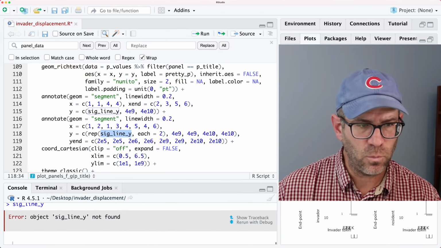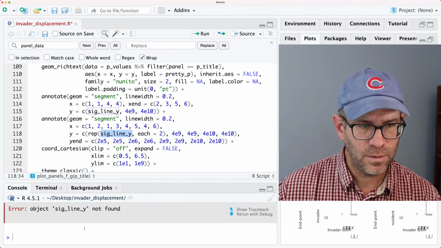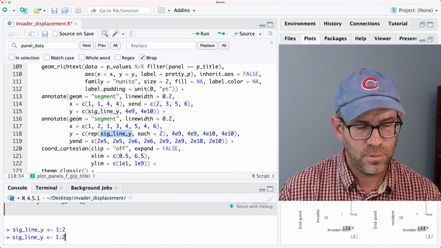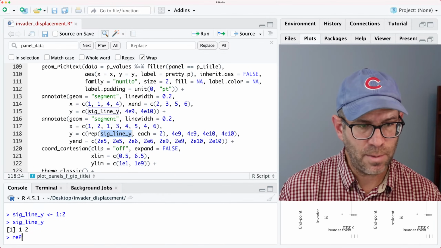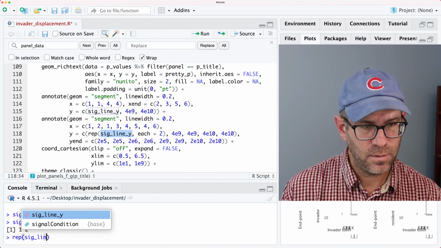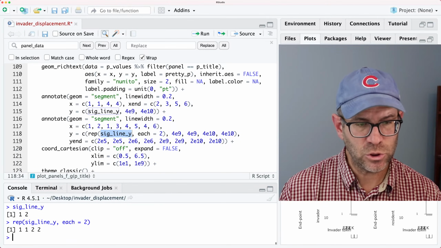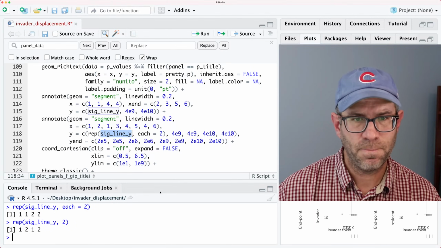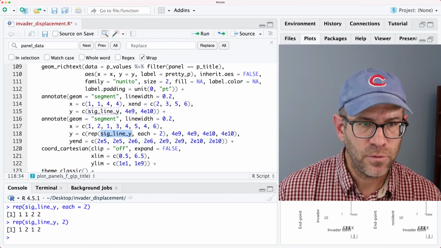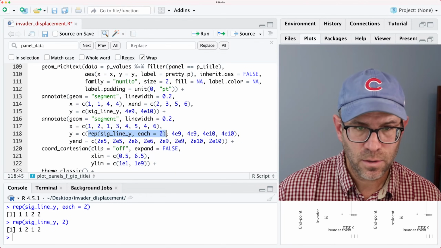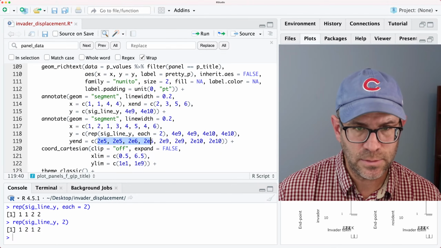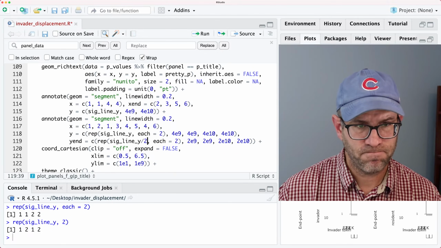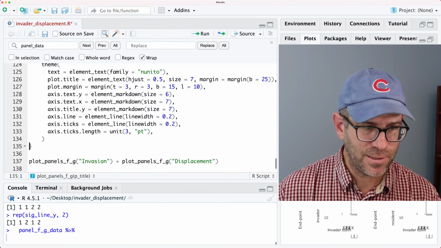So again, if sig line y is 1 and 2, right, and I do rep sig line y each equals 2, then I get 1, 1, 2, 2. But if I do times 2, I get 1, 2, 1, 2, right? So I'm going to do each 2. And then here, I'll replace the y ends with that, and then that divided by 2. Fingers crossed, this should work.